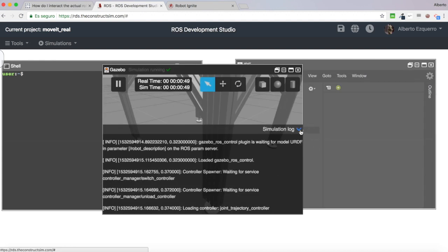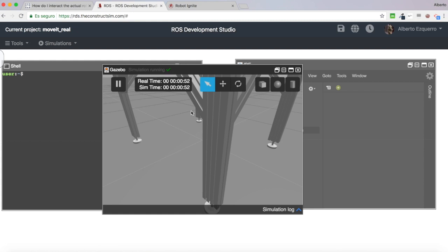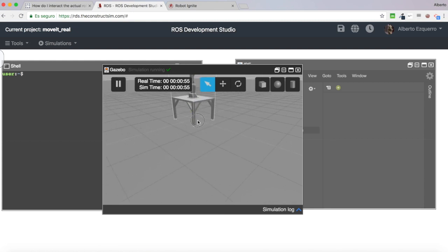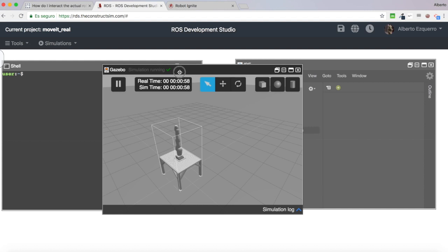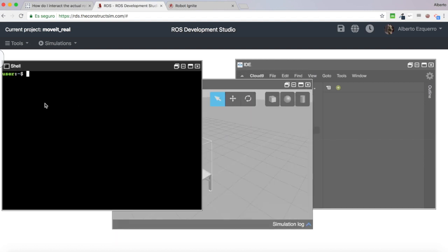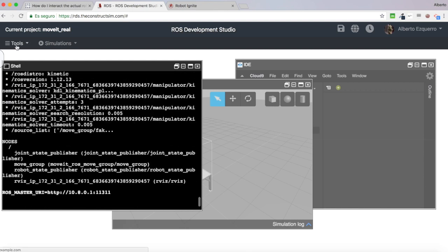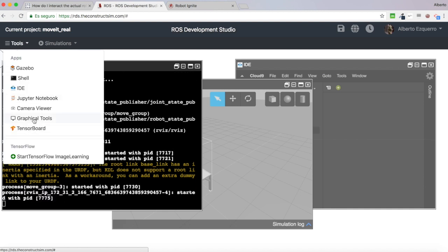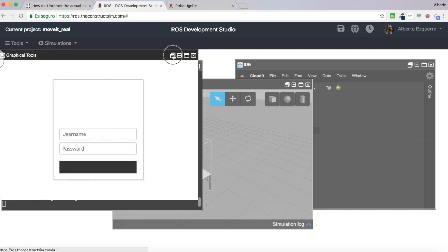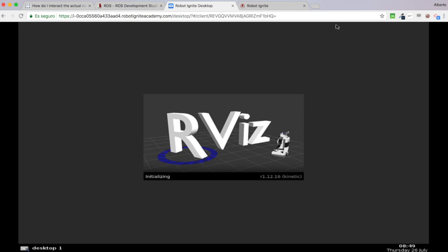Yeah, so great. Here I have my simulation loaded. Here we have the Sia robot. Excellent. Let's put it down here. So what I'm going to do now is launch our MoveIt config package. One second. There we are. So I'm going to need the graphical tools in order to visualize everything. I'm going to open them in a new window, better. Okay, there we are. Let's log in here. And here I will see the MoveIt screen.